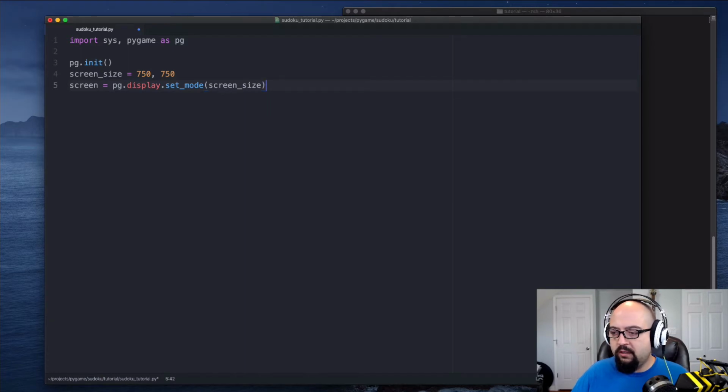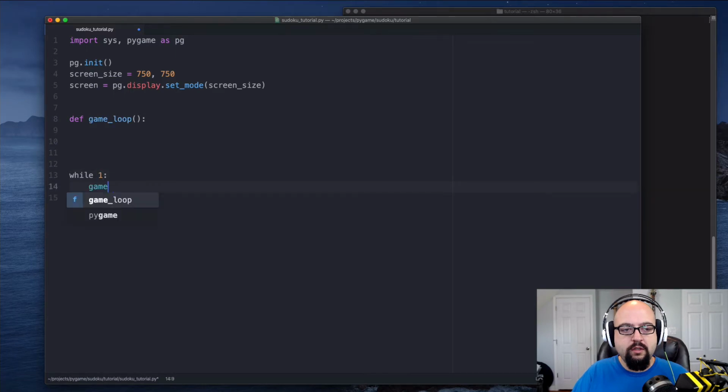Cool. All right. I've got notes over here on the other screen. All right, so the next thing we're going to want to do is set up a game loop. So we're going to say def game loop, and then we're going to say while True in the game loop.